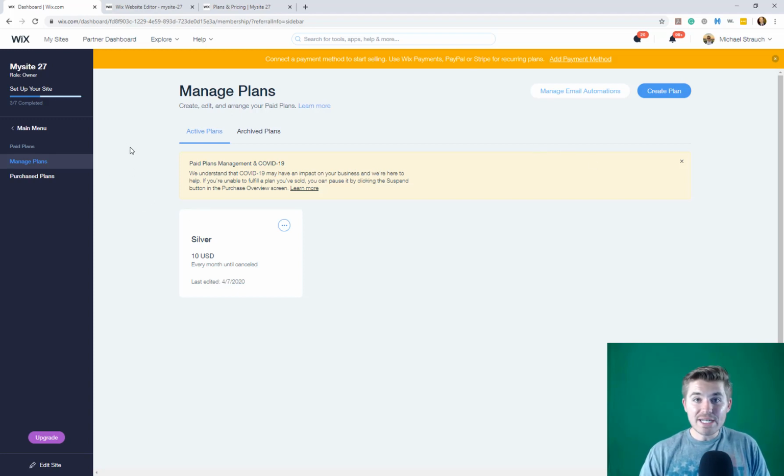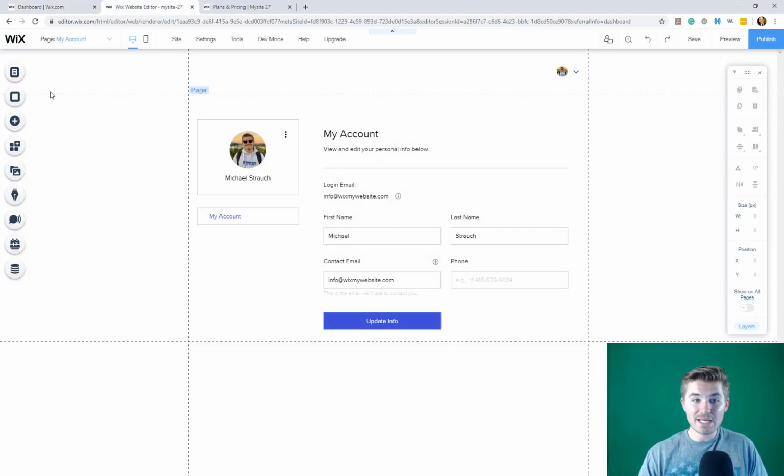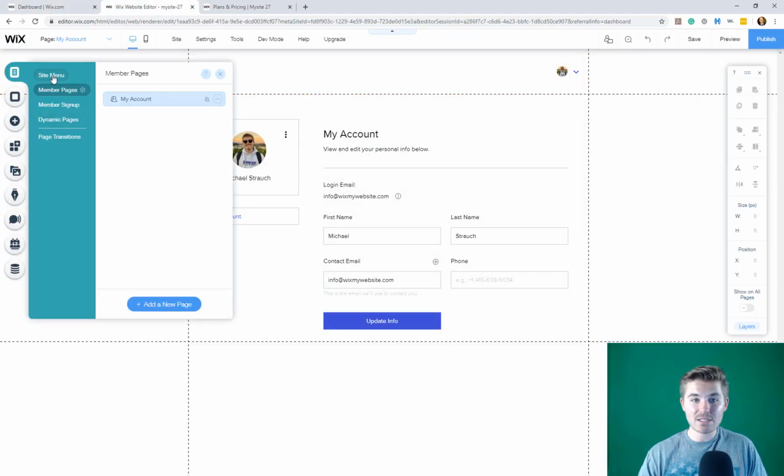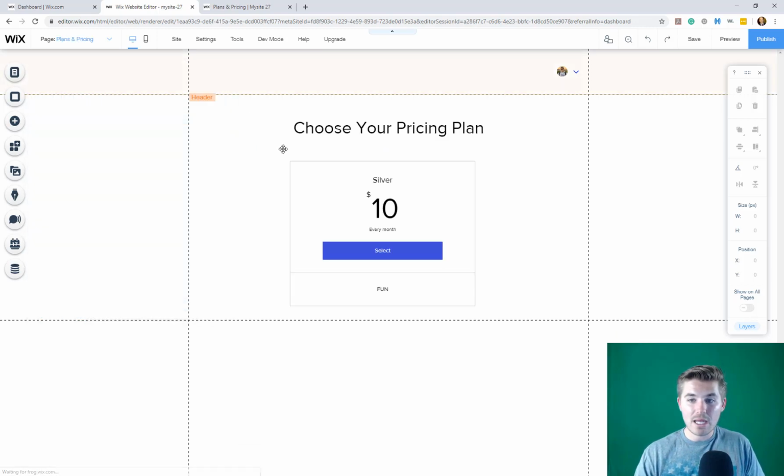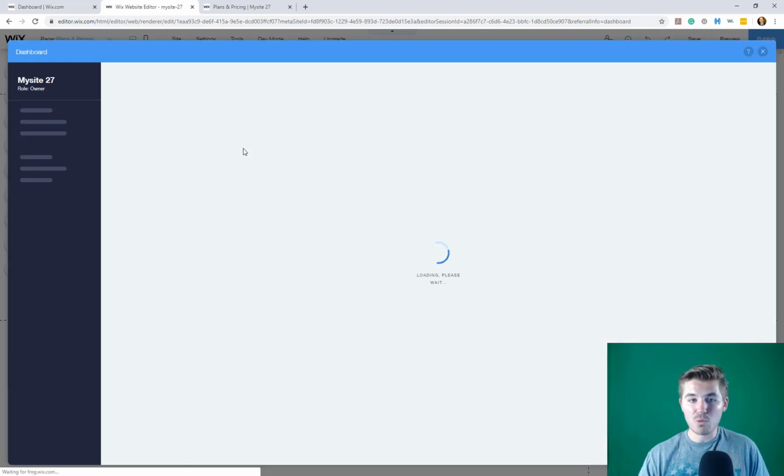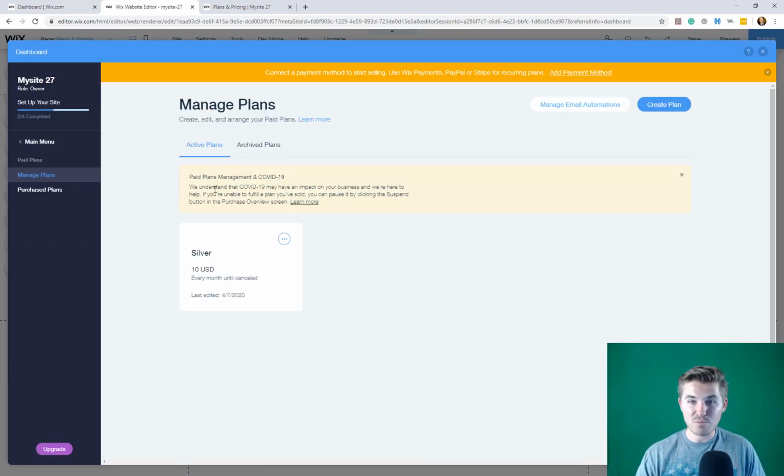So we're actually here in our Wix dashboard. If you go to the plans page here, you can access the Wix dashboard by going to plans and pricing. If you click on it and press manage plans, it'll pull up our Wix dashboard in our manage plans section. What you're going to have to do is obviously create a plan, right?